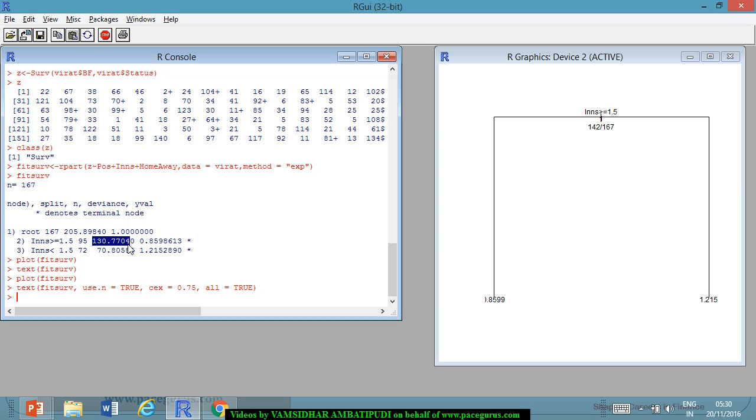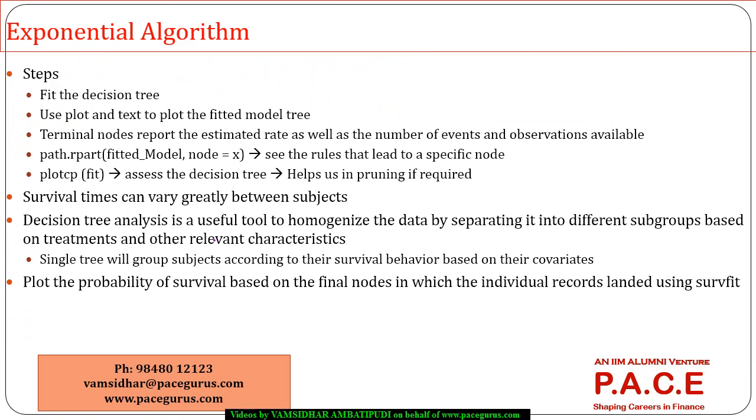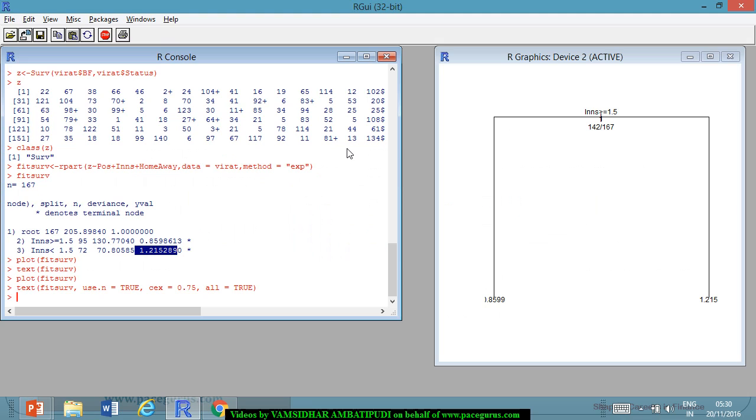The deviance is 130 here. The deviance is 70 here. The Y value, we are talking about a survival object. So here it's coming out to be 0.85, and here it is coming out to be 1.21, and it's a terminal node because it is denoted by a star. Now we have plotted. Terminal nodes report the estimated rate. So we have got the estimated rate as 0.85 in case of the second.